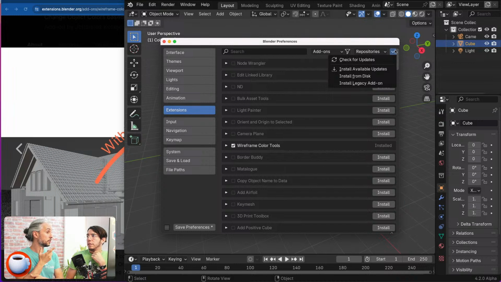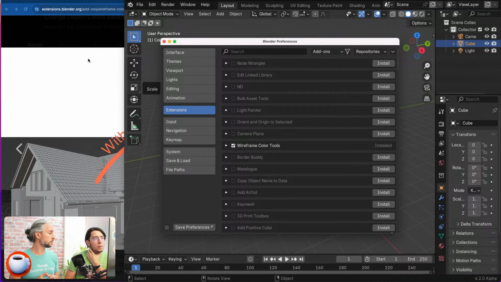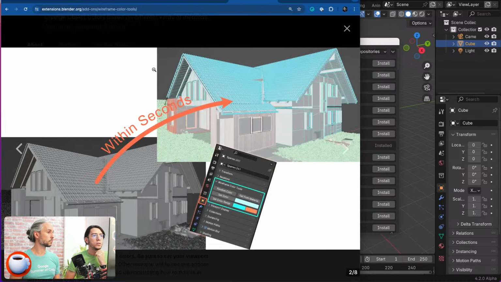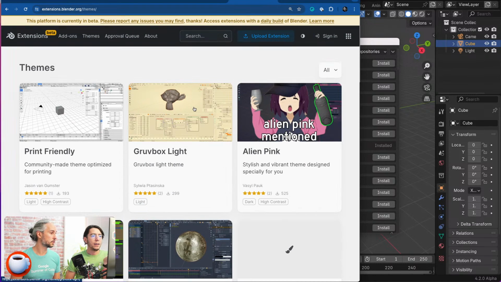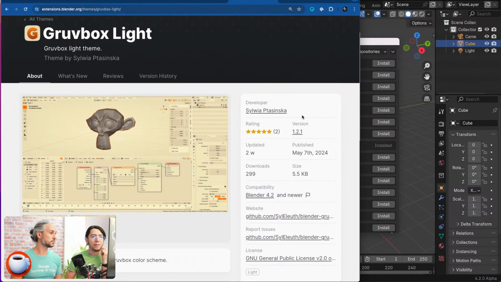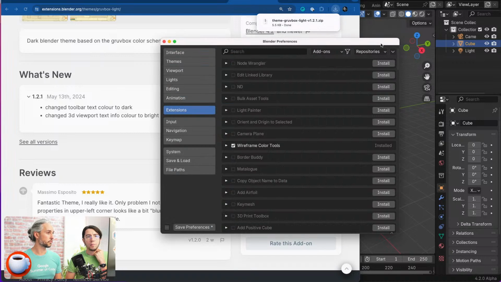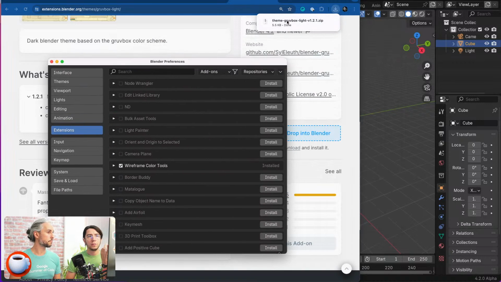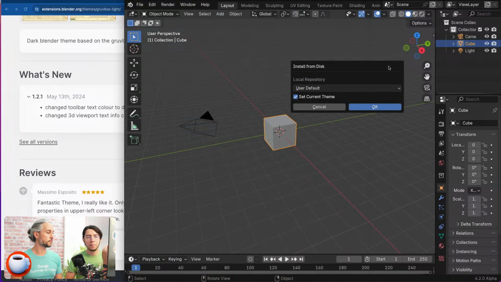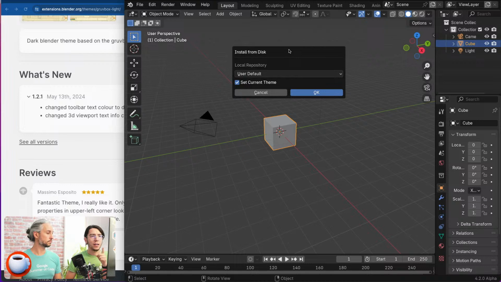So what I was going to do, maybe I'll demo one of the themes. You can do that for the theme. Download the theme to the disk and then install from disk. All right, so let's go to the theme. Let's find now the Grabbox Lite. Actually, I quite like this one, by Silvia Psaniska. Let's click, and I'm going to download this time. It's a zip file, and I can drag and drop, and this would be the same concept. However, hey, this has changed. Local repository. What is a repository? Repository is, wow, good question.